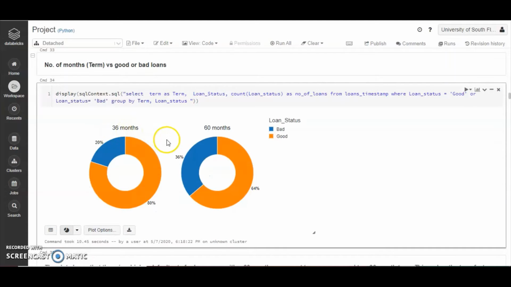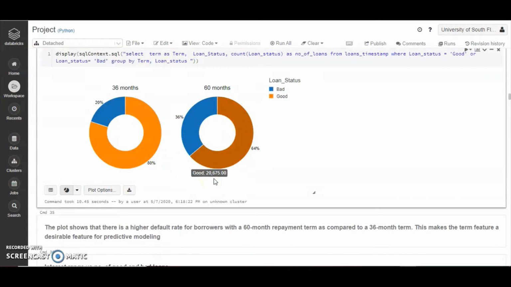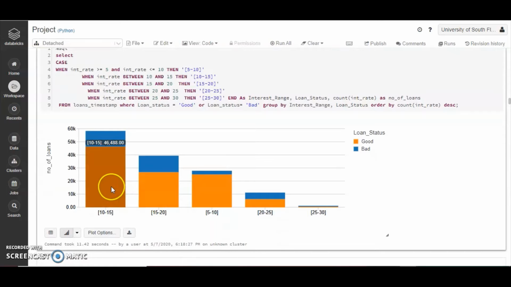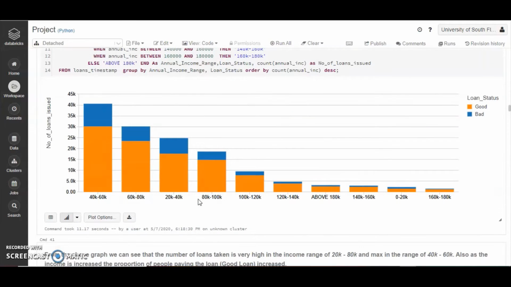This played a very good factor. If we can see for the 60 months term, it is trending that people are not paying the loan when compared to the short term, which is 36 months. So we need to consider the term for good or bad prediction. And coming to the interest rate also, the lower the interest rate, the better people are going to pay the amount. But if it is getting higher, then people are not paying. So we need to consider that also.